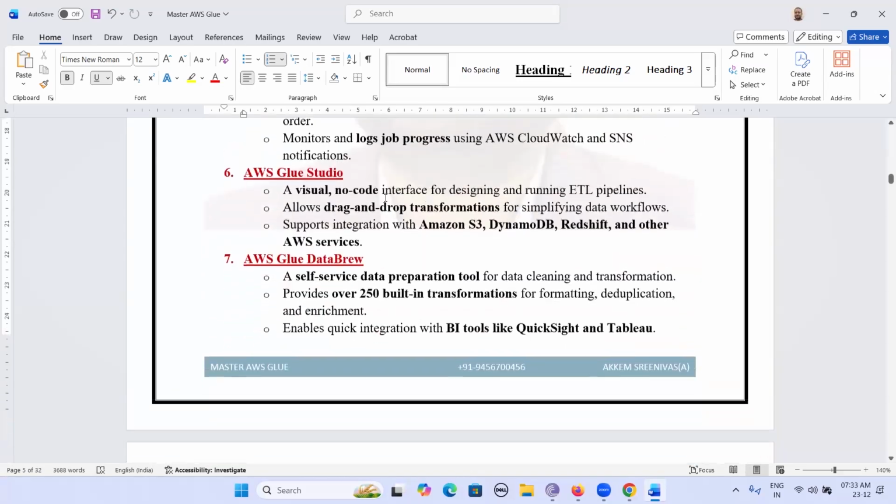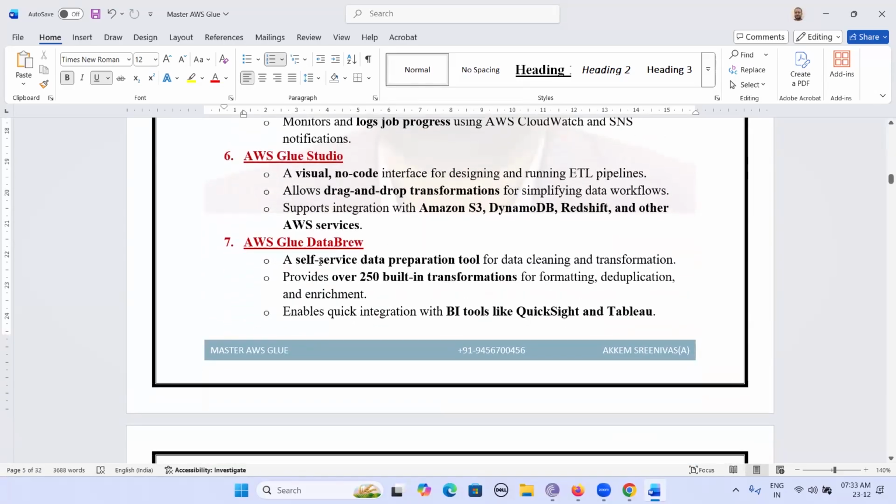And AWS Glue DataBrew is for self-service data preparation. It is a self-service tool for data cleaning and data transformation, and it provides built-in 250 transformations for formatting, deduplication, and enrichment. You can easily integrate with tools like QuickSight and Tableau. So these are the different important components.